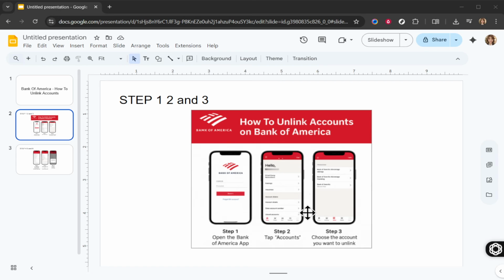It could be a joint account, an external bank account, or even a credit card that you no longer need associated with your profile. Once you've found the right account, tap to open its details page. Here you'll see all the specifics of this account, giving you a better idea of what you're about to modify.